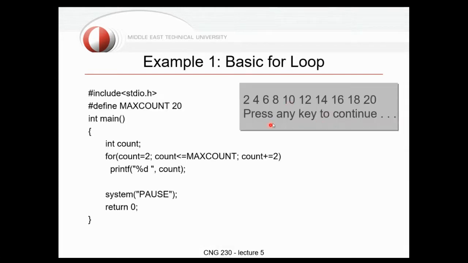Now let's take a look at this example. Assume that I want to print out the numbers 2 until 20, but increasing 2 by 2. So 2 plus 2, 4 plus 2, 6 plus 2, and so on. So how can I define it by using a for loop?